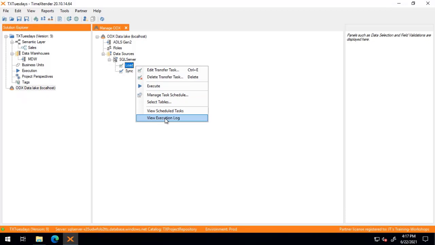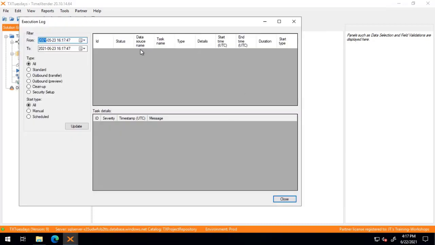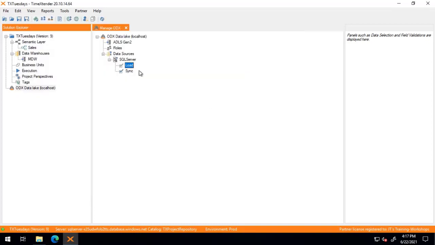So we can view the execution log. Again, I don't think I've left this machine running over midnight, so we probably won't see any scheduled tasks in there, just because, again, I haven't left this machine running over midnight, so we don't have that.